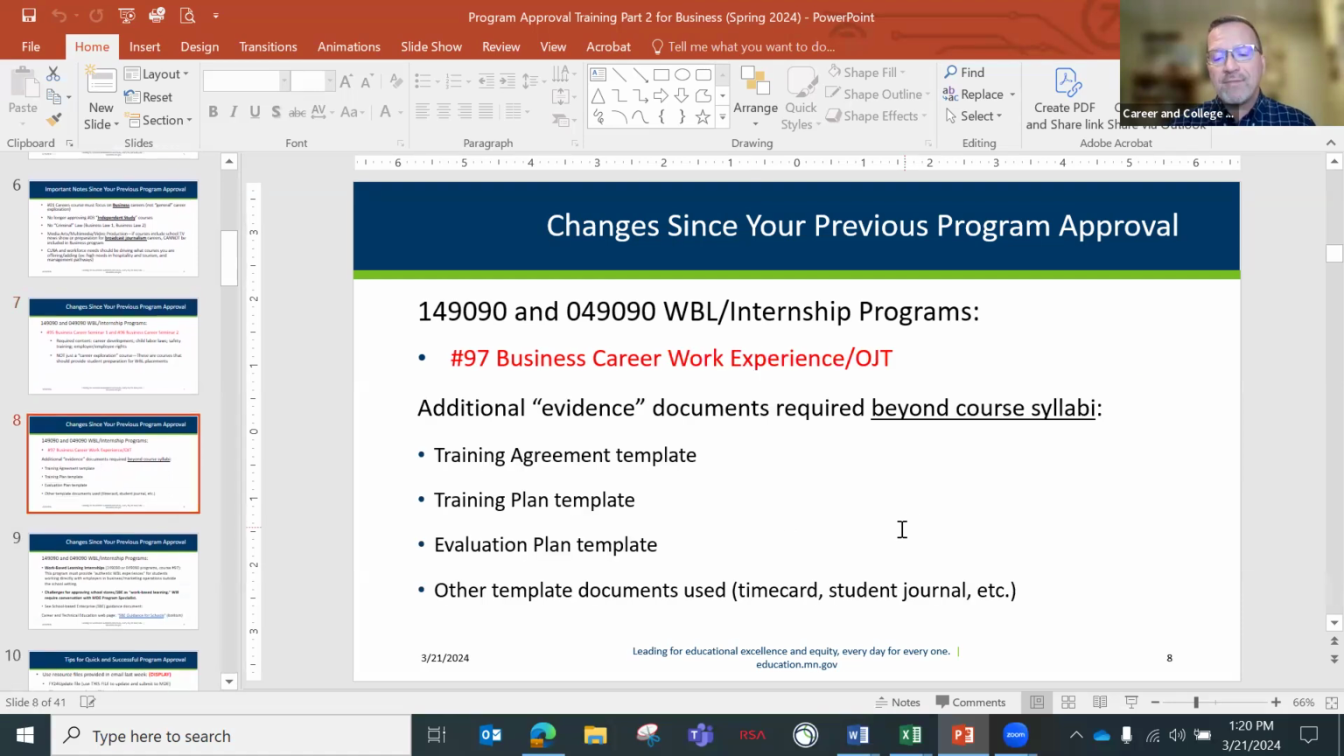Now, that 97 course, where you are having the job placement, that has additional evidence beyond just providing the required course syllabi that you would be providing for your other courses. You see them bulleted on this screen. They include providing a training agreement that you are using with all students, a training plan template you're using with all students, an evaluation plan, and then any other documents you've created that help in the administration of your work-based learning program.